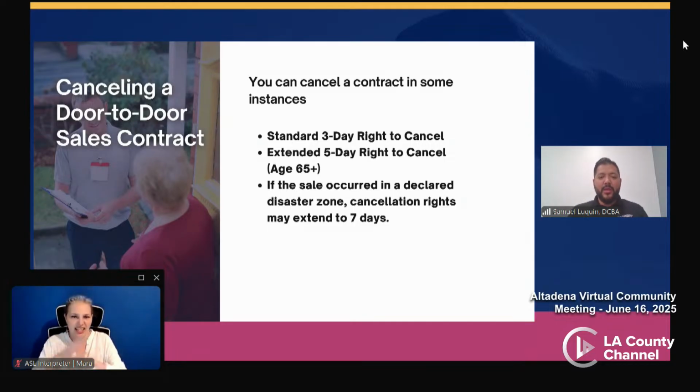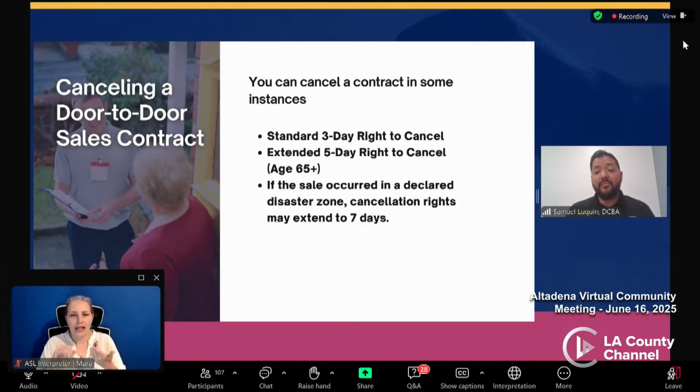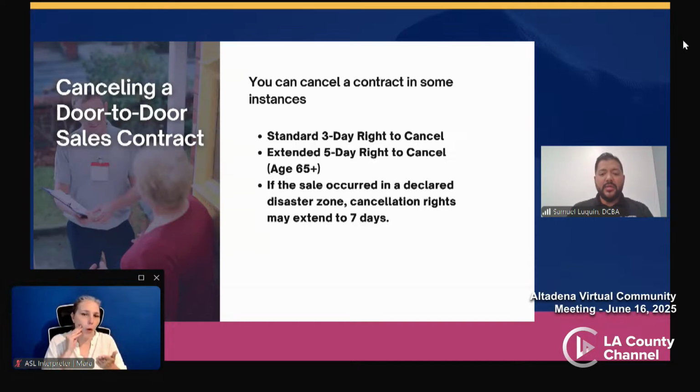That applies when you signed a home improvement contract of $25 or more, the contractor solicited the contract at your home or somewhere other than their place of business, and this contract was not initiated by the property owner at the contractor's place of business. The 3-day right to cancel stands for most consumers when it comes to door-to-door sales. The countdown starts the day after the contract is signed, excluding weekends and holidays if the contractor is closed.